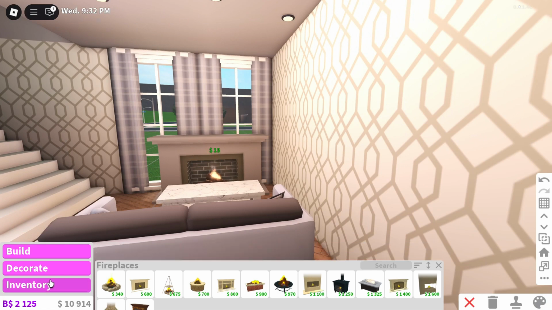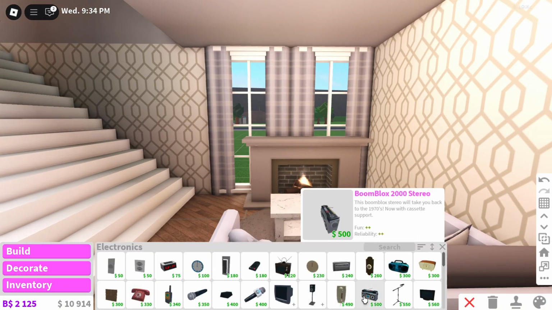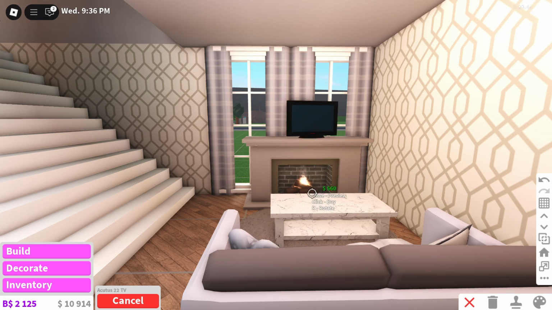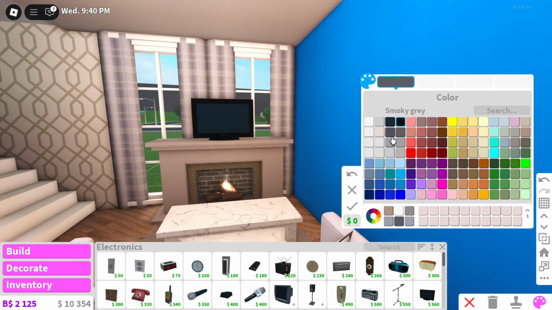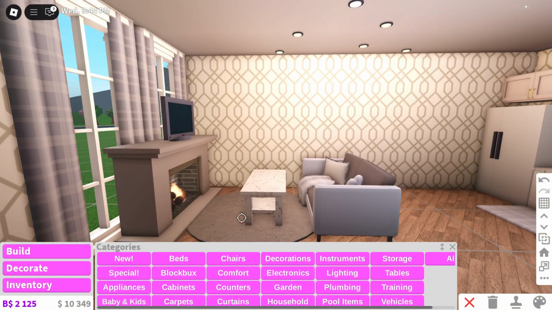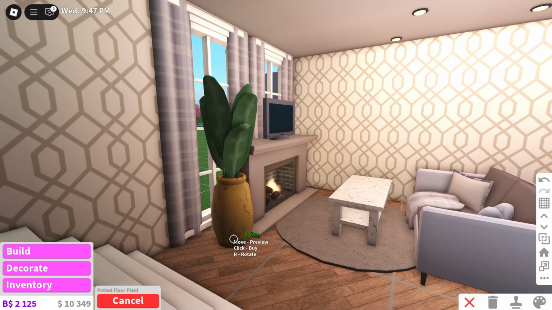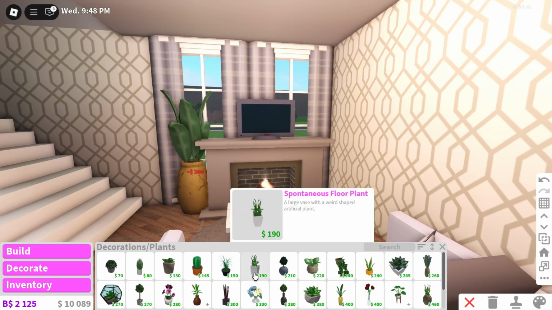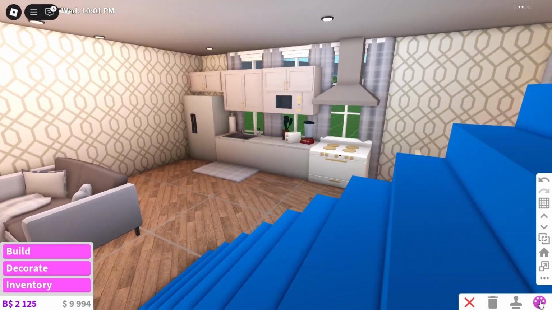Now I'm going to add a little TV, I think, and so I'm just going to add this here, and then I'm going to add a plant or two. Yeah, I might add a plant here. That'll look cute. Okay, and then I'm just going to add some plants. So I'm just gonna add a plant here. Okay, and then I'm just going to add one of these plants here. I feel like we are about done now.